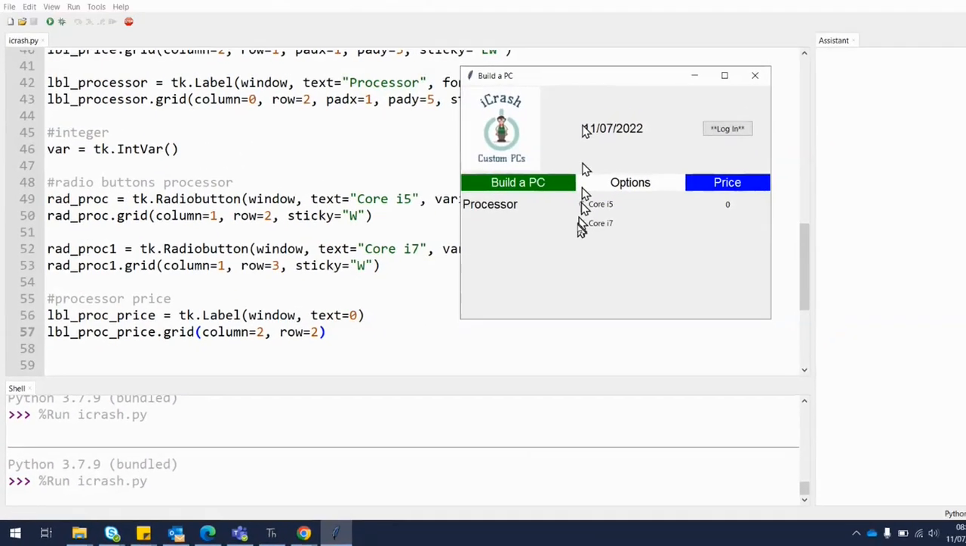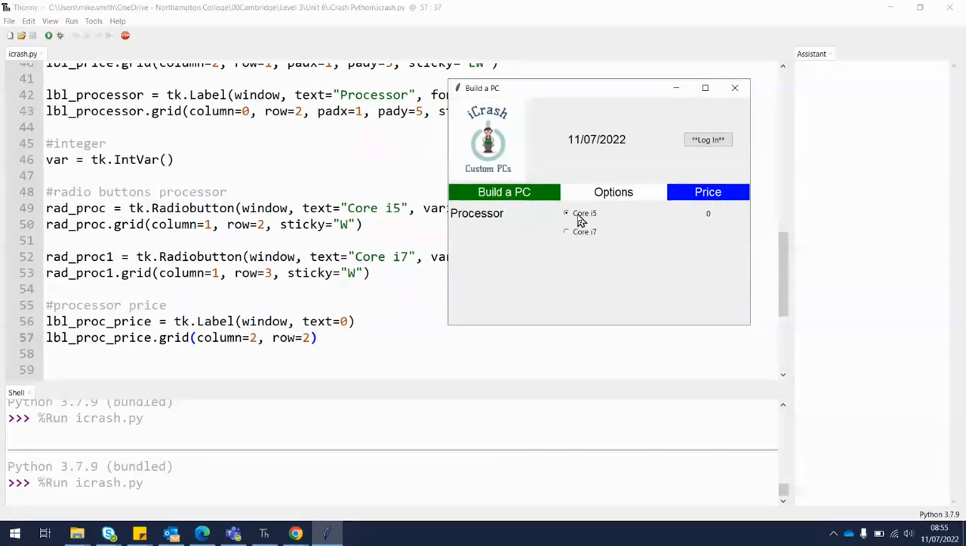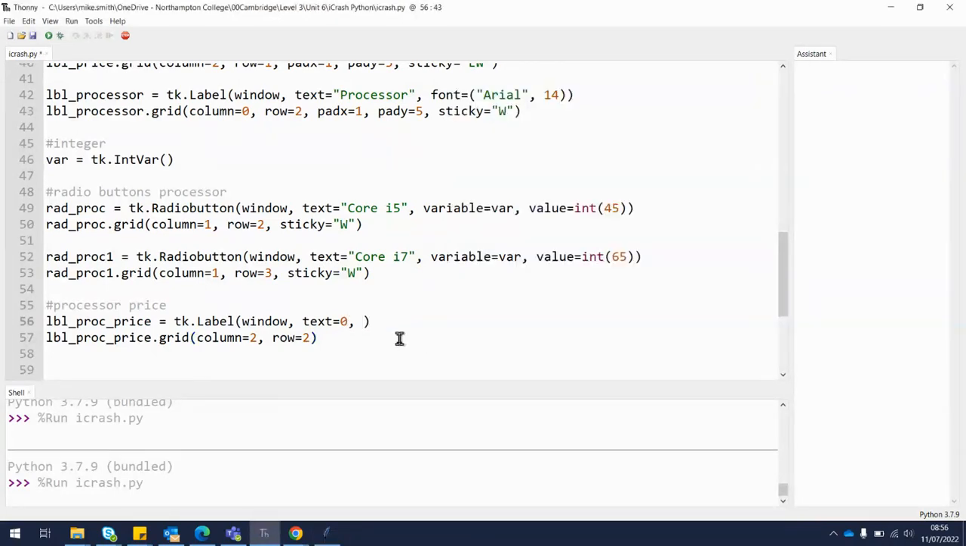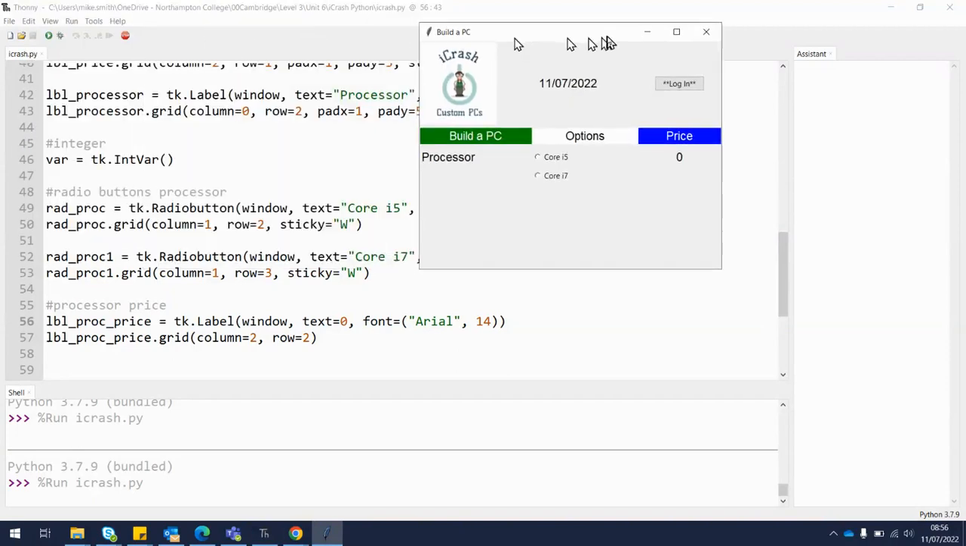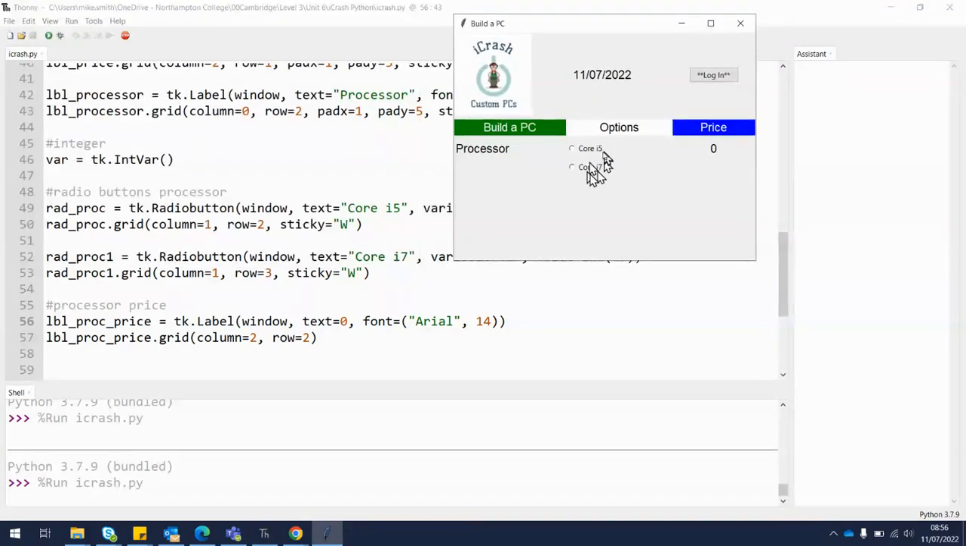Yeah, there we go. So what will happen when we make this work is we'll click this here and it will put 45 or 65 in place of that 0 there. Now it's a little bit on the small side, so what we might want to do is just change the font by copying and pasting here so that we've got font size 14 because it's a little bit on the teeny weeny size. Okay, that looks a little bit better. And again, like I say, if you want to change the font on these, you can do, but you don't have to.